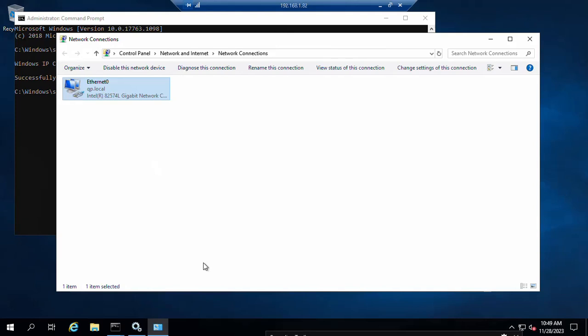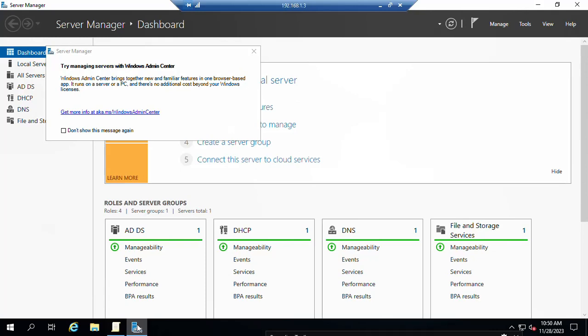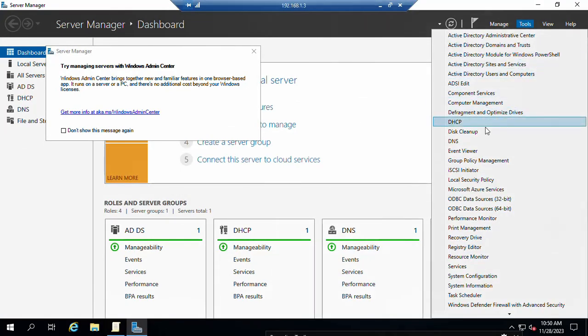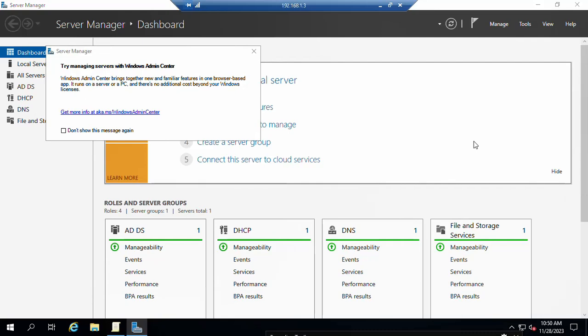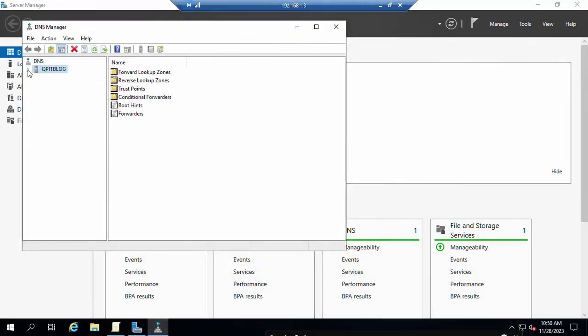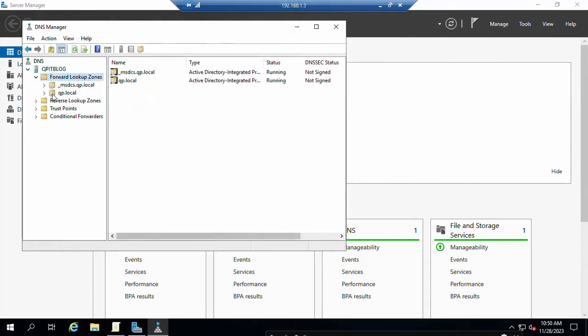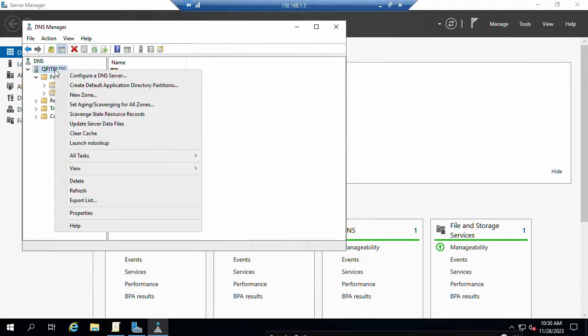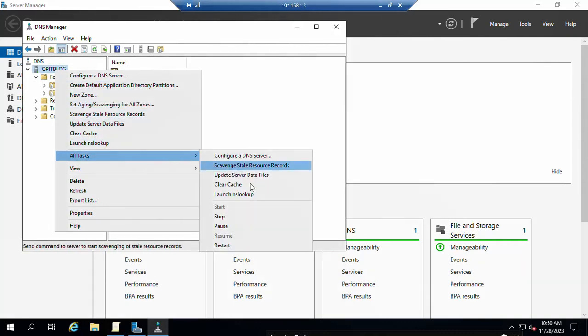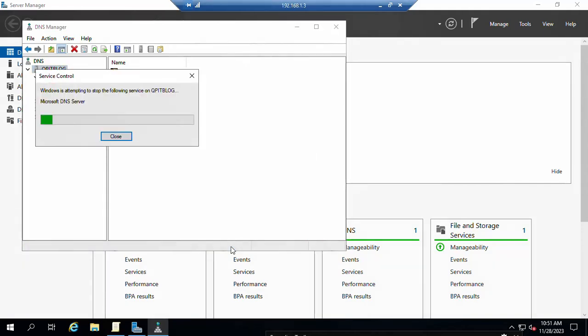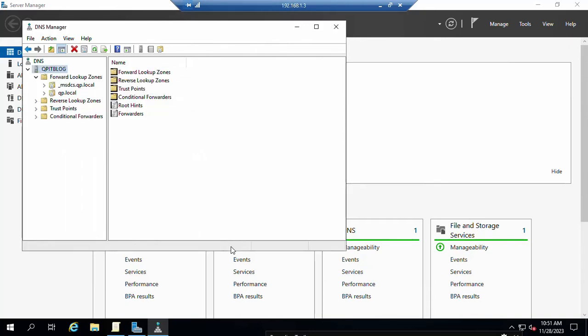Now the next step which we are going to follow, on the domain controller, open Server Manager, go to tools, open DNS. Just right click on your DNS and check the DNS forward zone. This is my forward zone. Right click on your DNS, go to all tasks and click restart. That was the first method. The second method is to restart our DNS server. So now I am attempting to restart my DNS server.